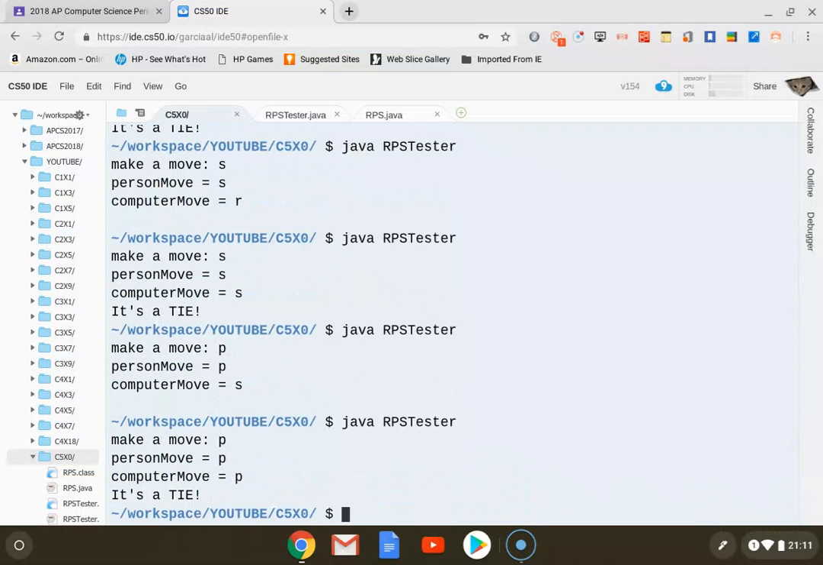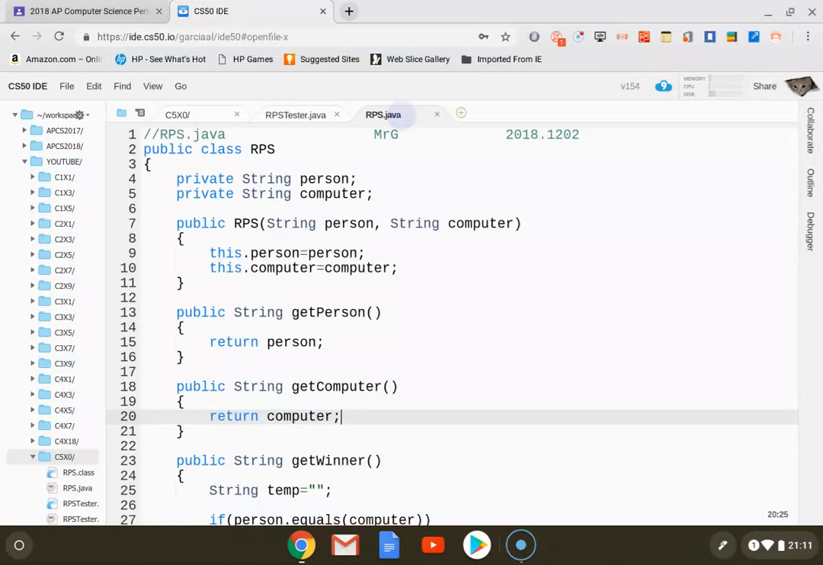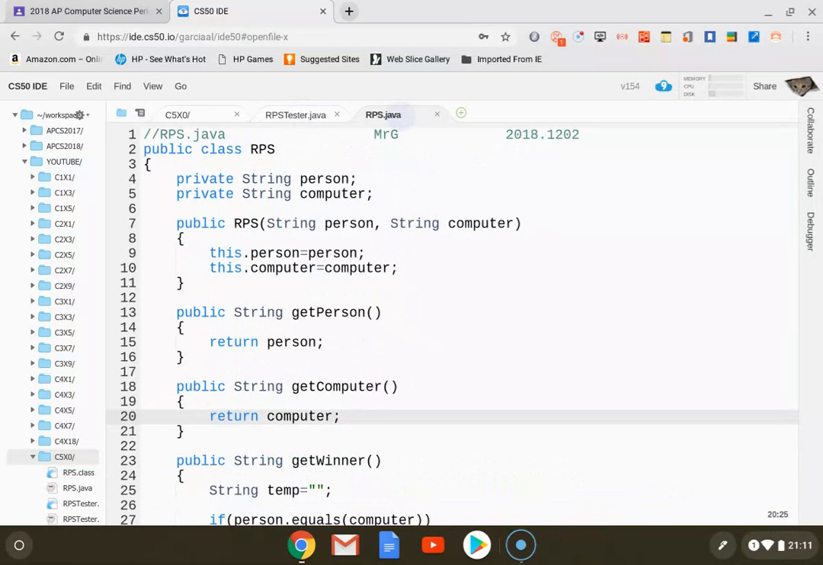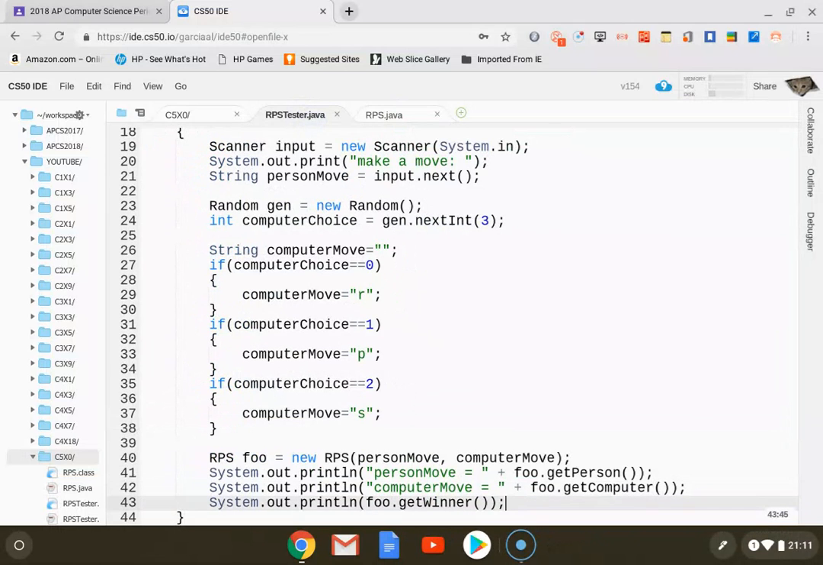Now, one other little thing. This is a standard toString method. When we talked about the equals method that is inherited from the object class, you usually have to override it, make it your own, so that it represents your object's private instance fields. The same thing with the toString method. There's a toString method that lets you print out an object. What if I just printed out foo instead of foo.getWinner? Okay, save that. Look what happens.